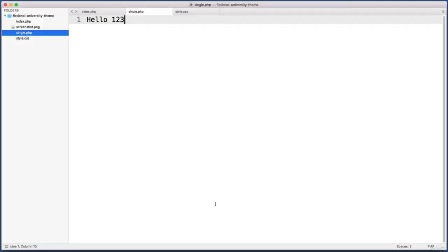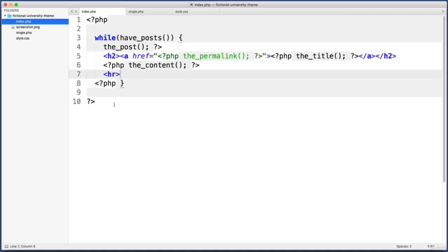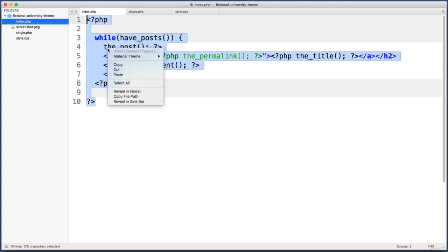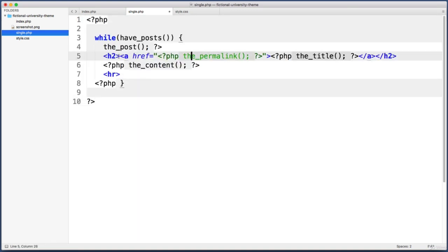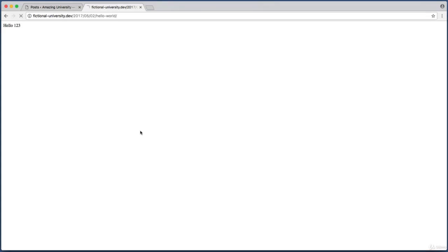Back in our text editor, let's go back into our index.php file and let's select and copy the entire contents into our clipboard. And then let's go back into single.php and let's delete this dummy text and then paste in our clipboard. And now let's simply remove the A tags that surround the title. So let's delete the closing tag and let's delete the opening tag here. And now let's go ahead and save and refresh.